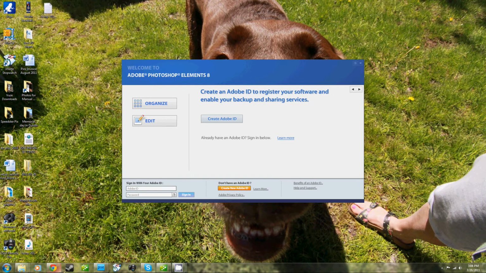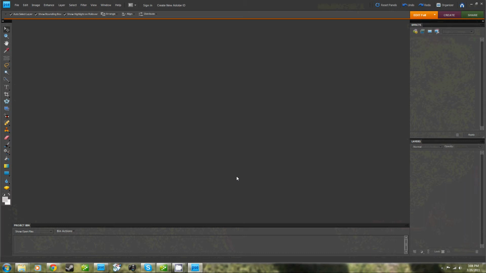Okay, go down to your PSE at the bottom, click on that, and that'll open up this window here. Once it gets there, you want to click on Edit, and then do not sign in with a password or ID or anything, ever. Then go into, you got your main screen here. You'll start by clicking File.